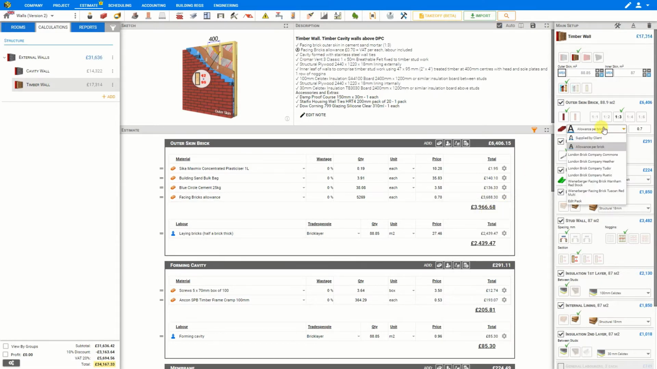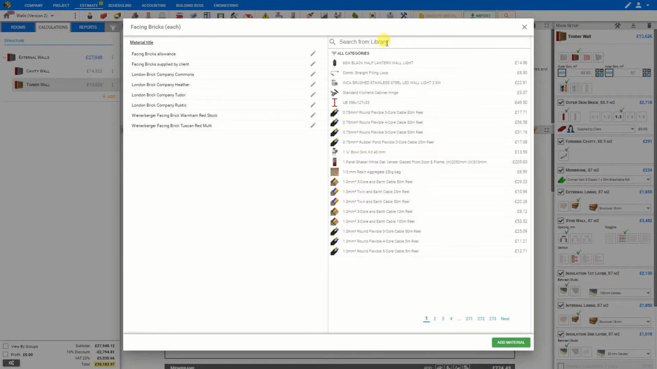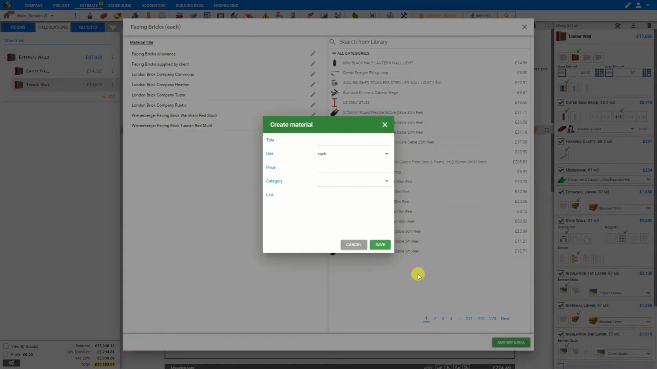Or we can select from the drop-down menu and choose a material from the Price of Job library. If the material that we're looking for doesn't show here, we can select Edit Pack and either search the Price of Job library for the material under a different name or add it as a new material. Simply input the title, unit, price, category, and website link to confirm the pricing.